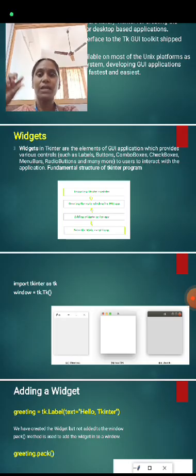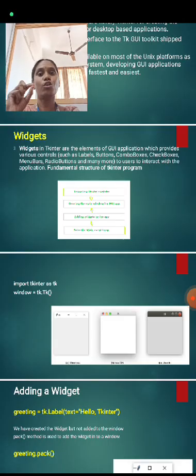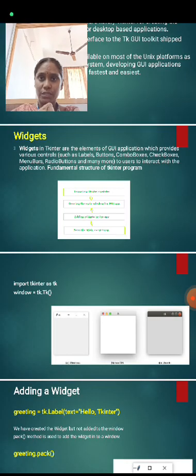So what is the code here? Import tkinter as tk, window equal to tk dot Tk method. If we are calling this method, it will create a window. Here the example is given. See here, for Windows OS, Mac OS and Ubuntu OS, for these three we can use the Python GUI environment.